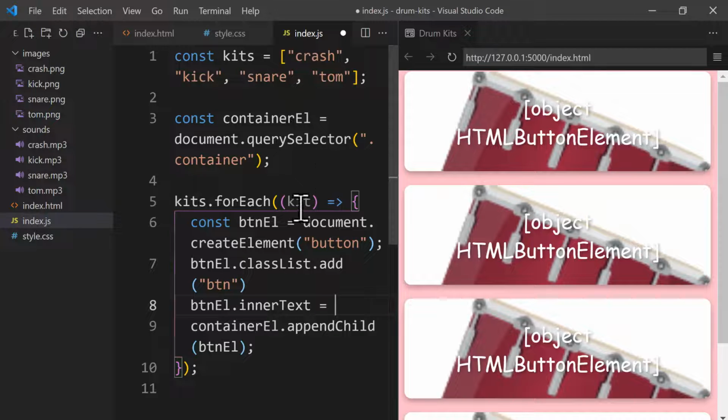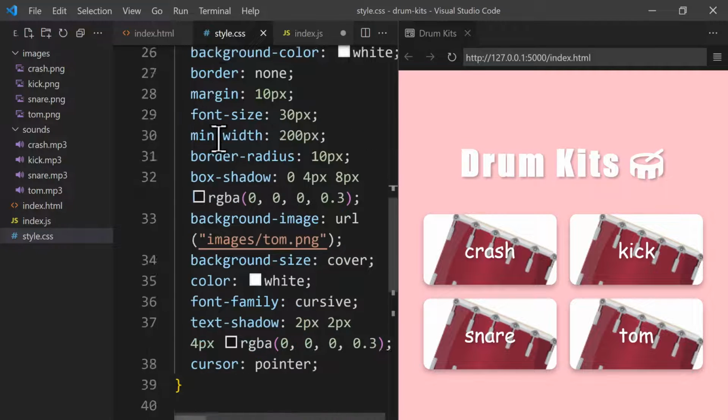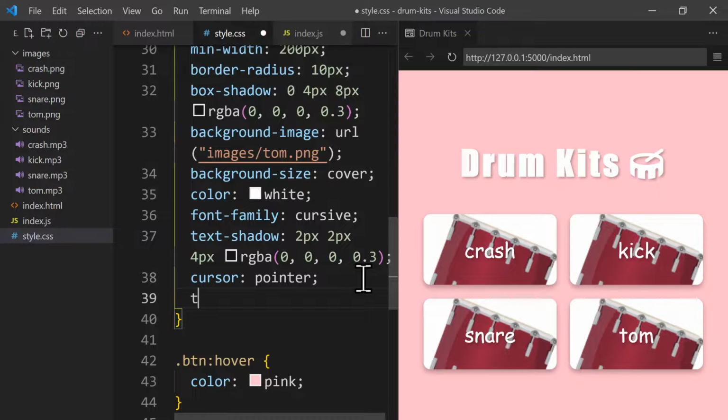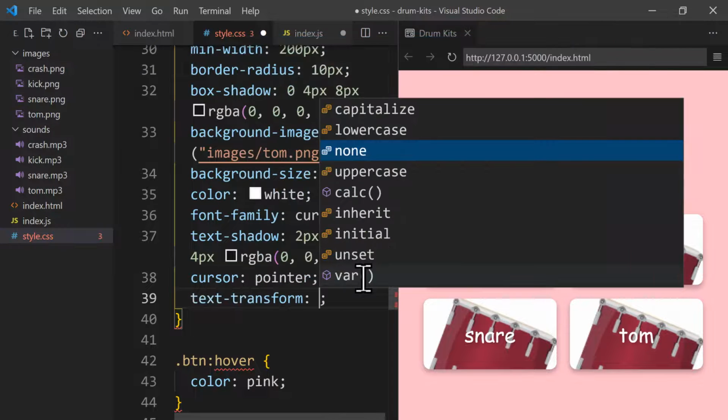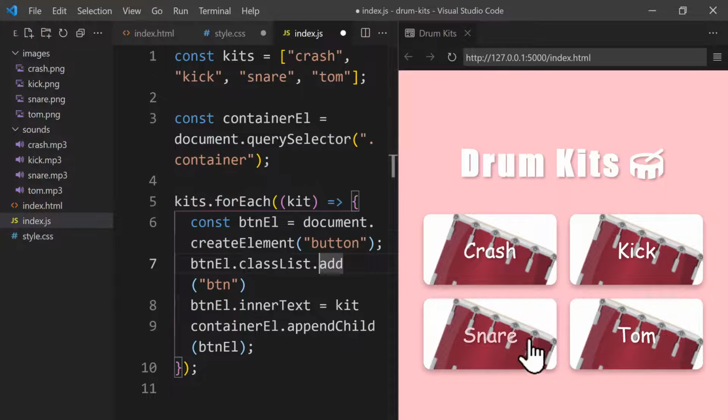We are getting these elements here, kit. So we just write the loop variable kit, and for each loop we get one kit, and we create the element accordingly. So we have crash, kick, snare, and tom. We can make the first character of each word uppercase using text-transform capitalize, actually. So we need to go back to the style.css, and in the btn section, at the end we add text-transform capitalize.